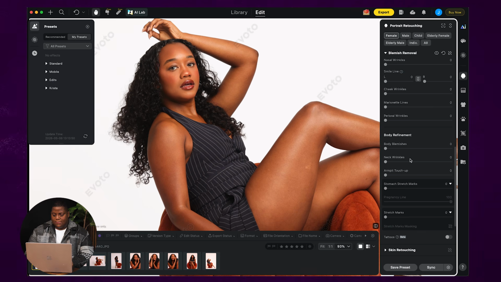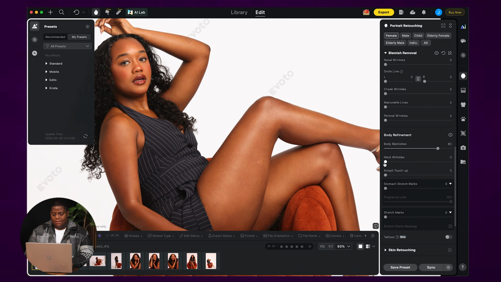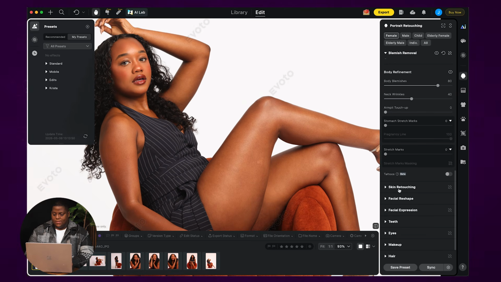So I tend to go in sequence. Body blemishes is going to take out any marks. I like to go high on body blemishes because then I don't have to go back and do any actual smoothing. It should just go ahead and blend most of her skin on the body from the jump. I also tend to turn up our neck wrinkles so that you can see that has been eliminated and smoothed out. And now we get to skin retouching.